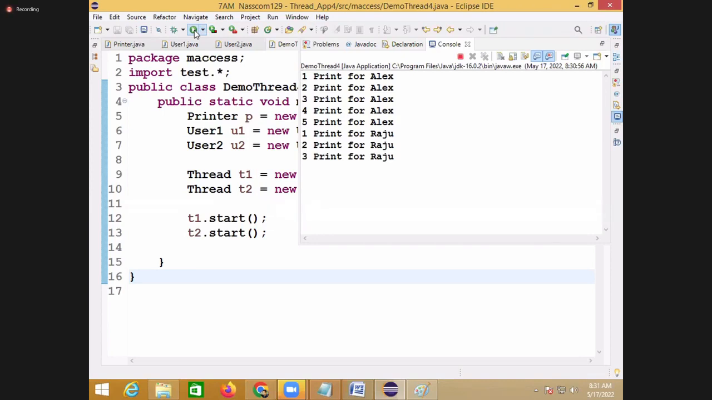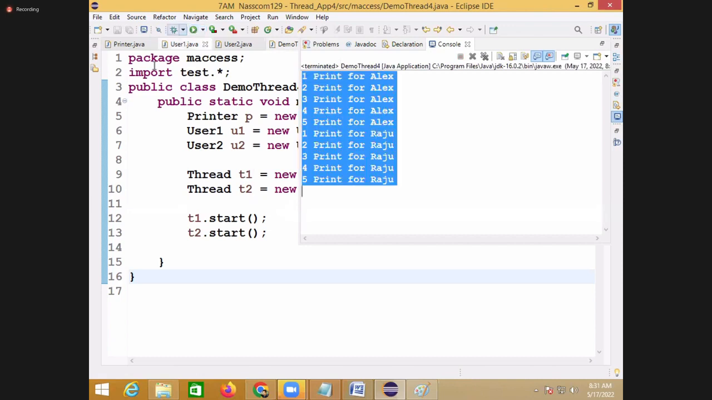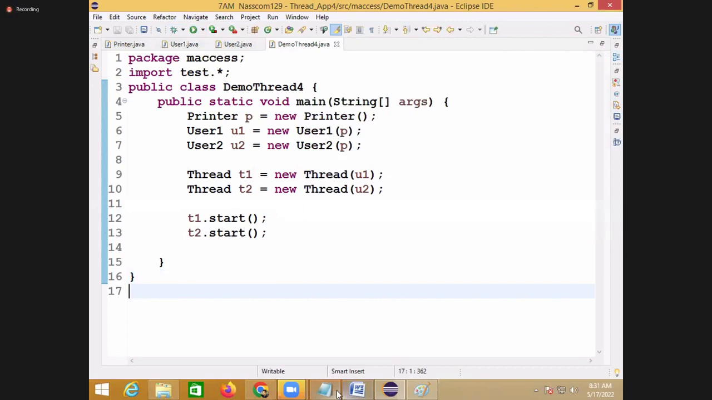All of you understood this point now, right? Internally, the lock is applied on the object. So we successfully applied the lock.